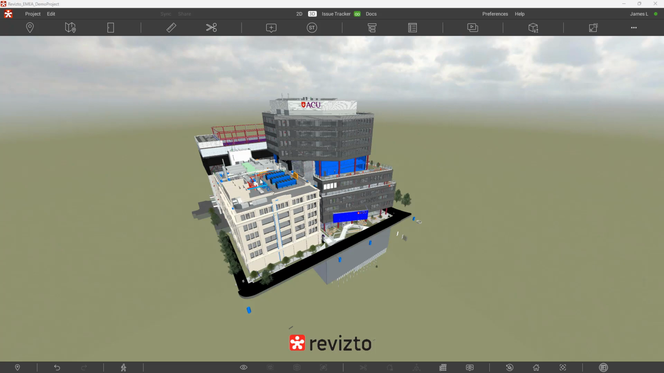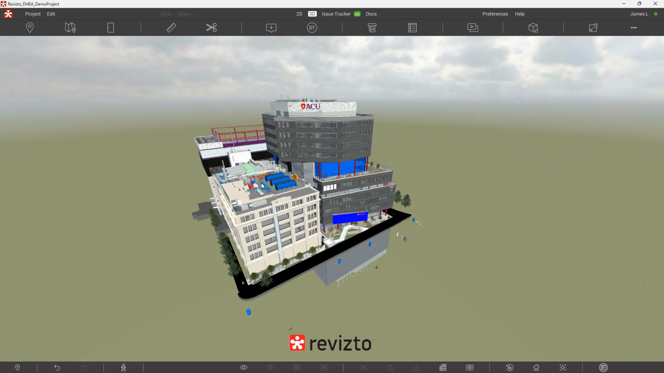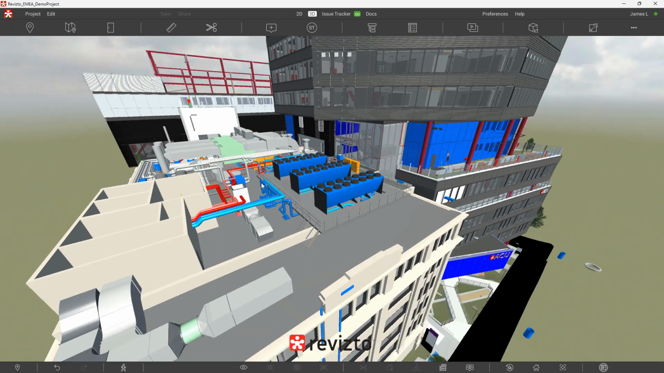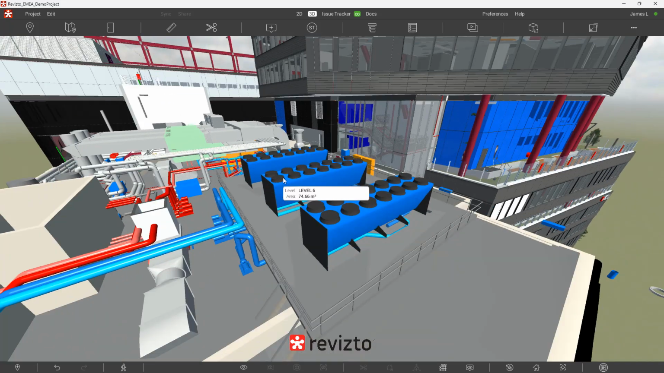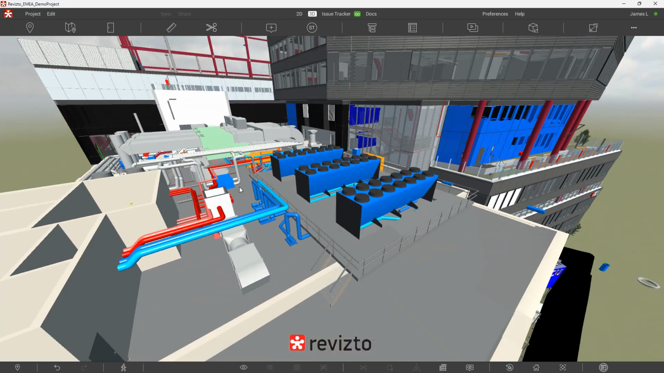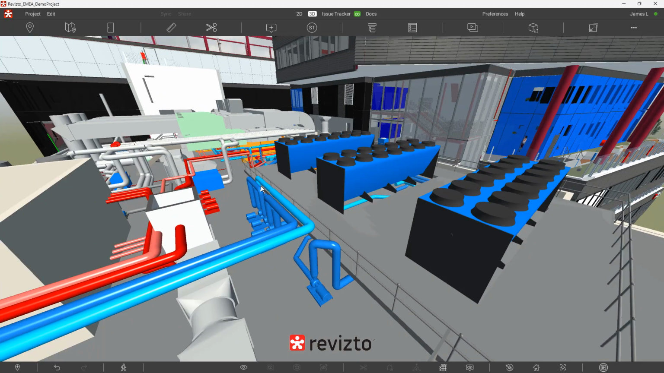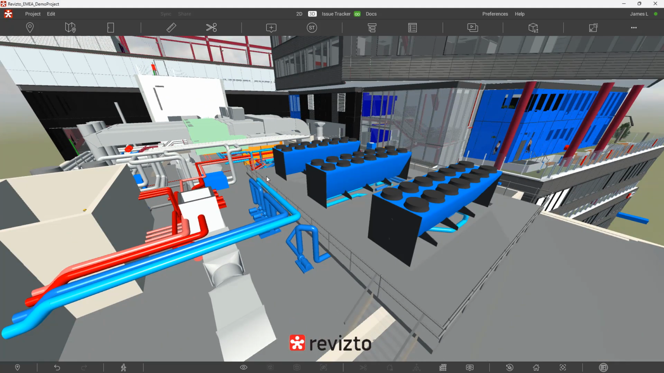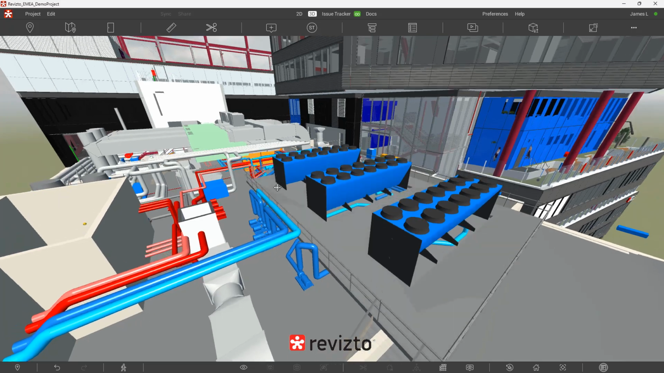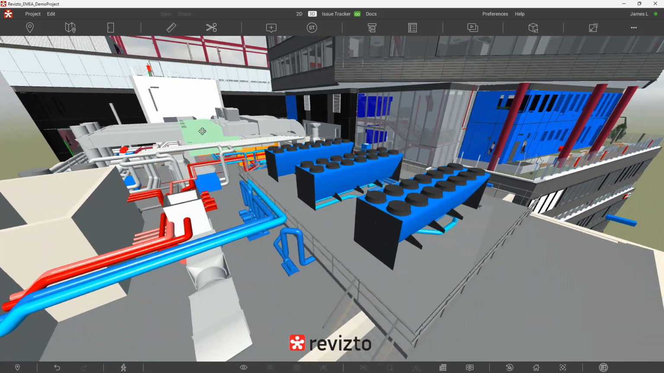Zooming in and zooming out can be done by using your middle mouse button, and wherever your mouse is pointing, it will automatically zoom you to that area within the project. To pan around an area, simply hold your middle mouse button and you can pan up, down, and left or right.